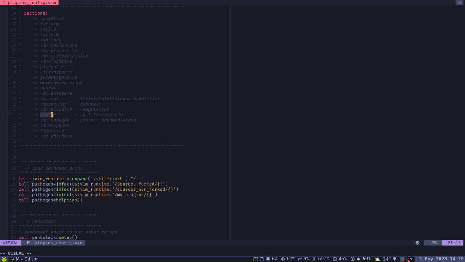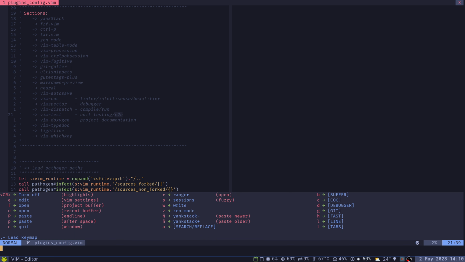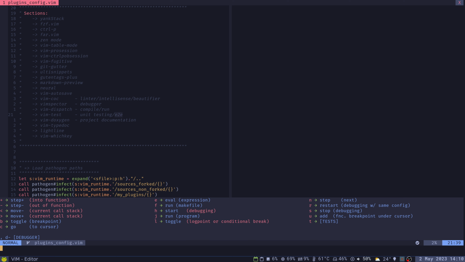Then you have Vim test to run your unit testing and end-to-end tests. Let's see what key binding I have for this. Actually, I think I have it under debugger too, maybe. Yeah, indeed.